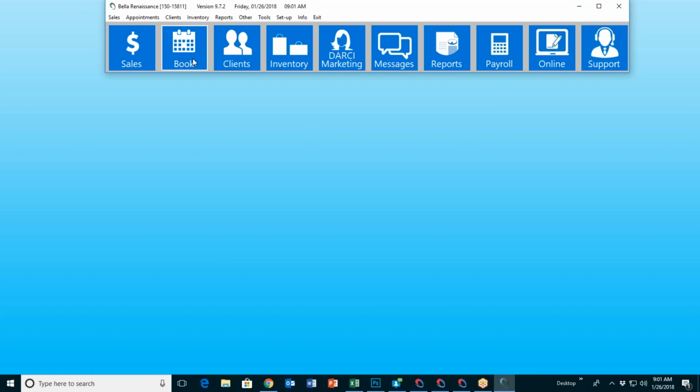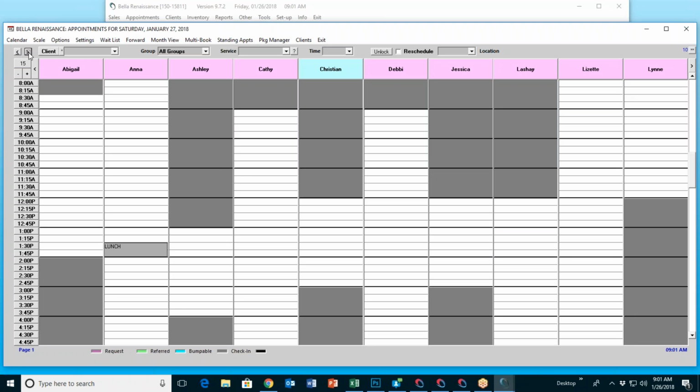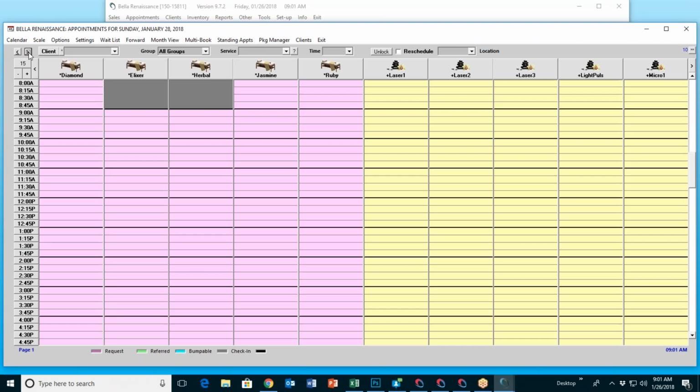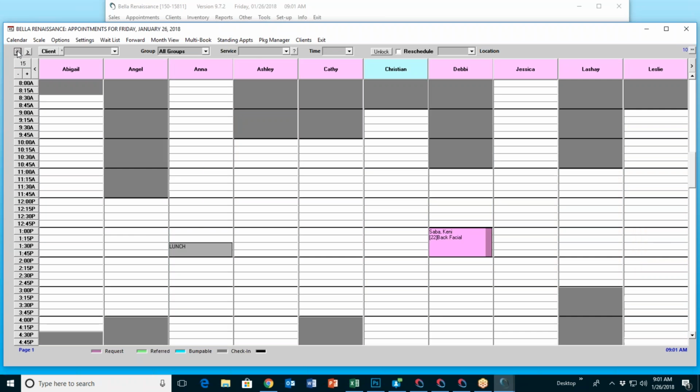If I left click on my book button here, that brings up my day view screen. The day view shows you everybody who's working today with the specific date that you're on. In this case, Friday, January 26th. These little arrows here in the lower left-hand corner will allow me to advance one day at a time. So I click here. Now I'm looking at the 27th, Saturday. Click here, Sunday the 28th. Click here, Monday the 29th, etc. And I can go back as well back to Friday the 26th.